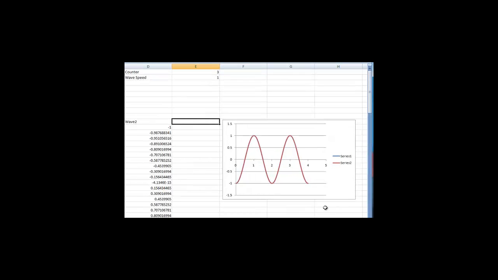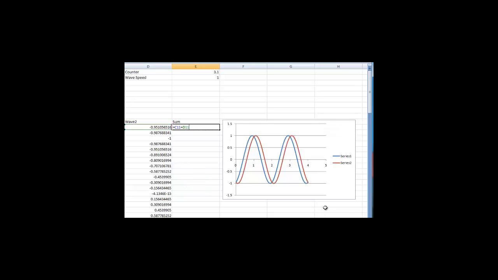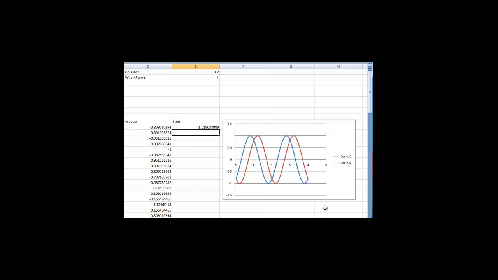Finally, we want to calculate the superposition of the two waves. The superposition is the sum of wave 1 and wave 2. In E10, enter the title Sum. In that column, enter equals C11 plus D11. Drag this equation down to the last entry.